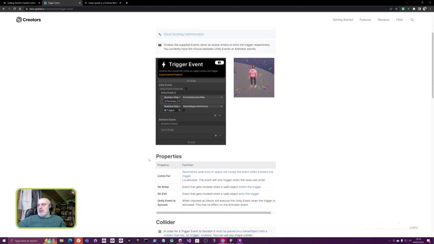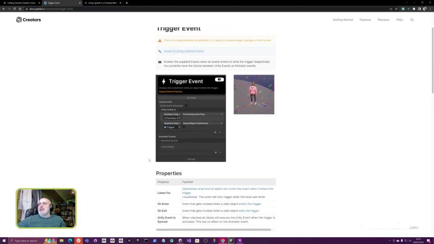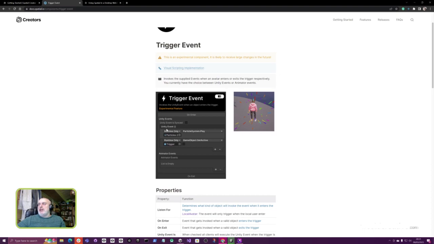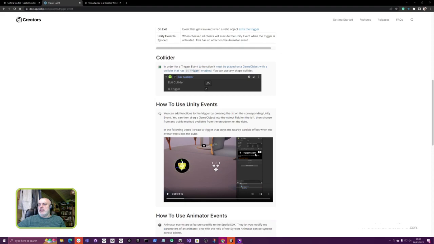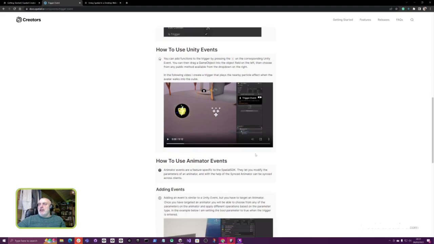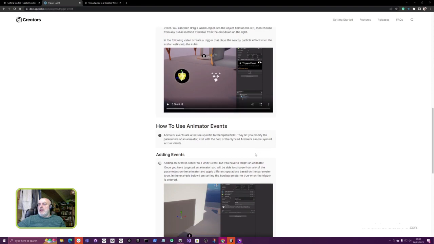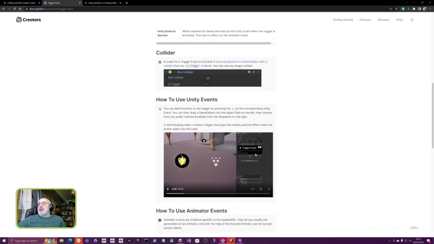In the meantime, the trigger event: basically you have a collider somewhere in your scene, and when the user walks into it, it triggers a Unity event. In this case, they're playing some particles, and you can set game objects to turn on and off. That's probably your main component for creating gameplay elements within your space. There you see you have the collider. Just use any old box collider, and you can add animator events as well.